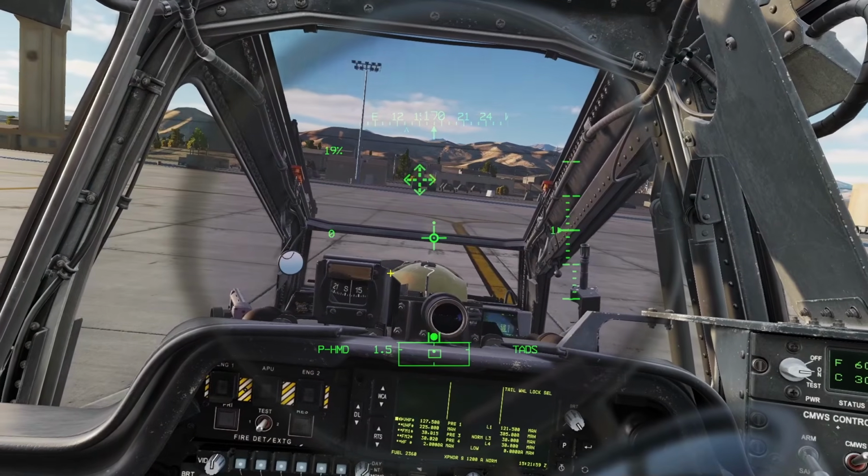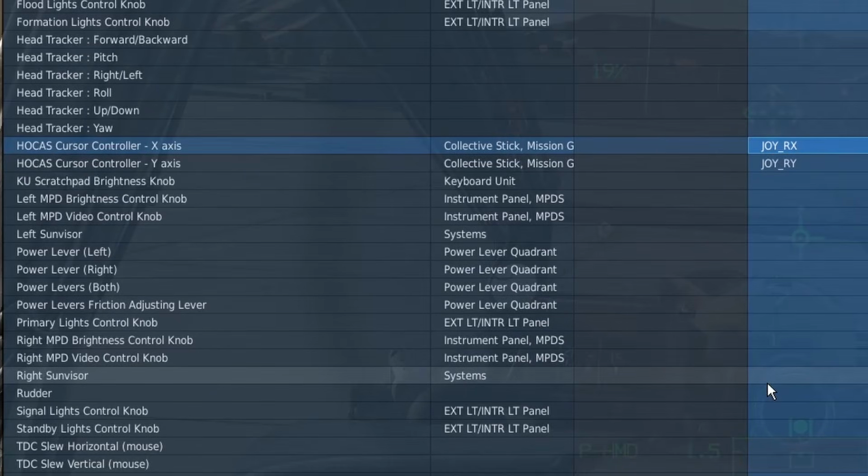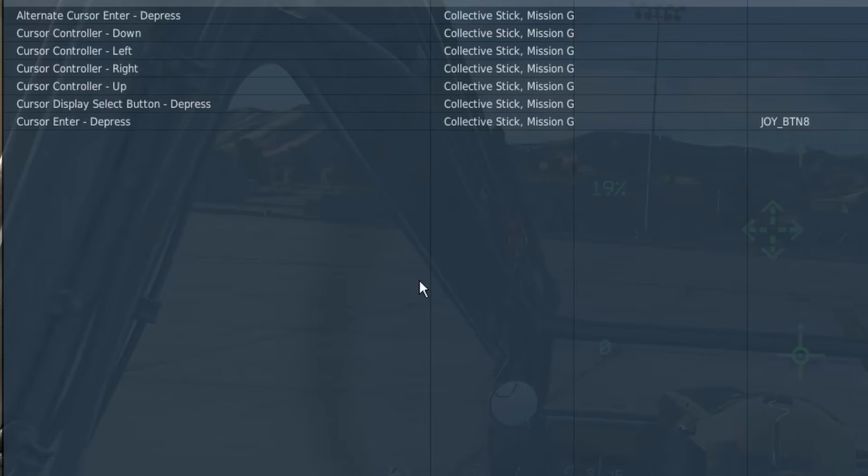Also, I'm going to go over the controls you're going to need. You're going to need HOCAS cursor controller X and Y axis. You can have these as axes or as keybinds. You're going to need cursor enter, and then there's also cursor display select. You don't need this, but it is nice to have it binded.